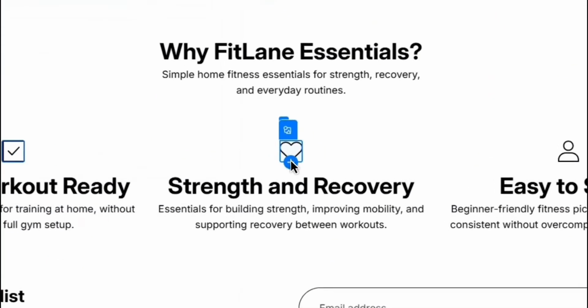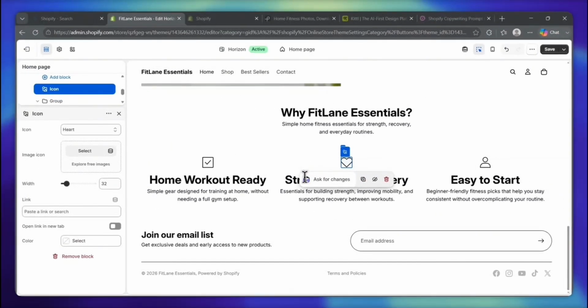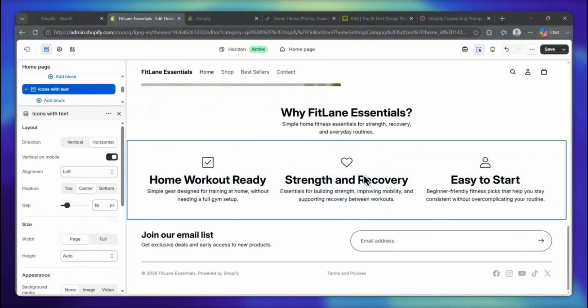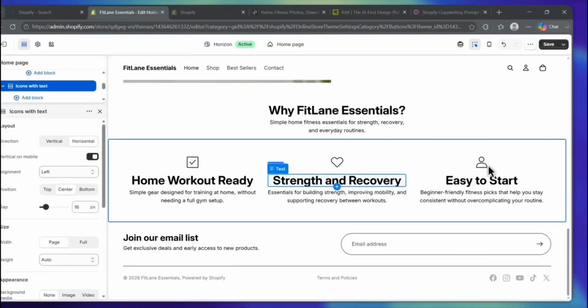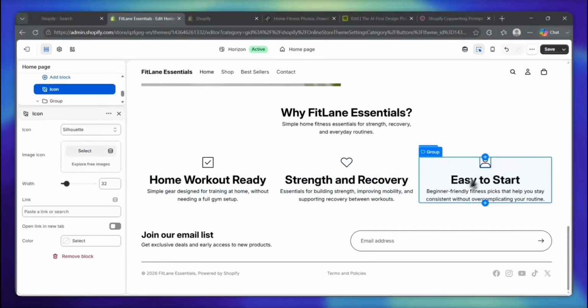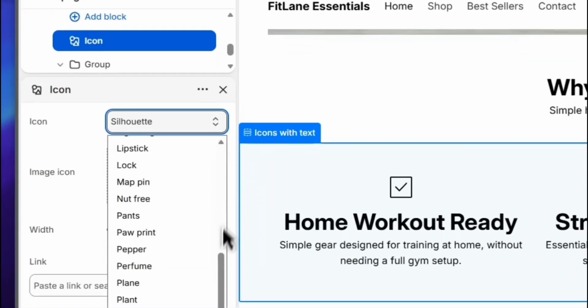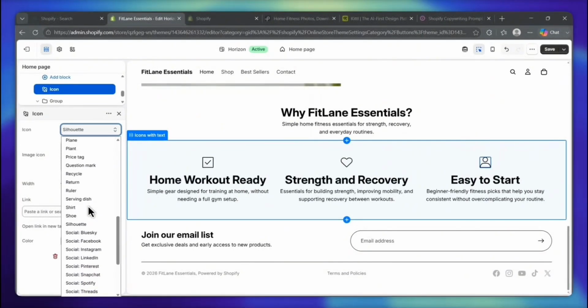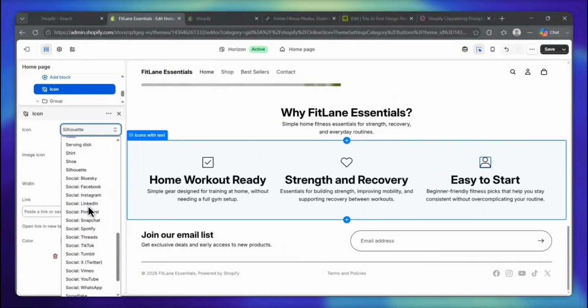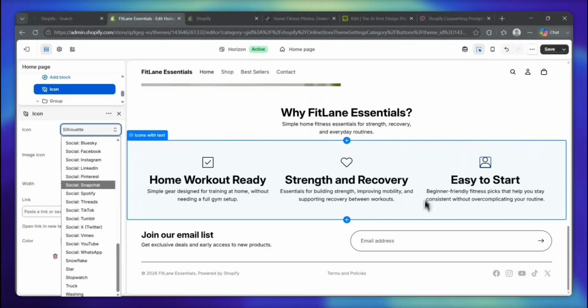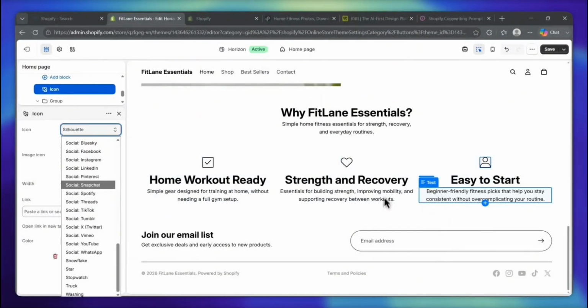For strength and recovery, the heart icon actually works pretty well because it gives the section a softer recovery and wellness feel. This benefit is about building strength, improving mobility, and supporting recovery between workouts. So, a heart activity style icon, refresh icon, or anything that suggests care and movement would make sense. For easy to start, I'll use something simple like the user icon or a check mark if the theme gives me one. The point here is approachability. This benefit is for customers who don't want complicated equipment or a routine that feels intimidating before they even begin. So the icon should feel simple and friendly.